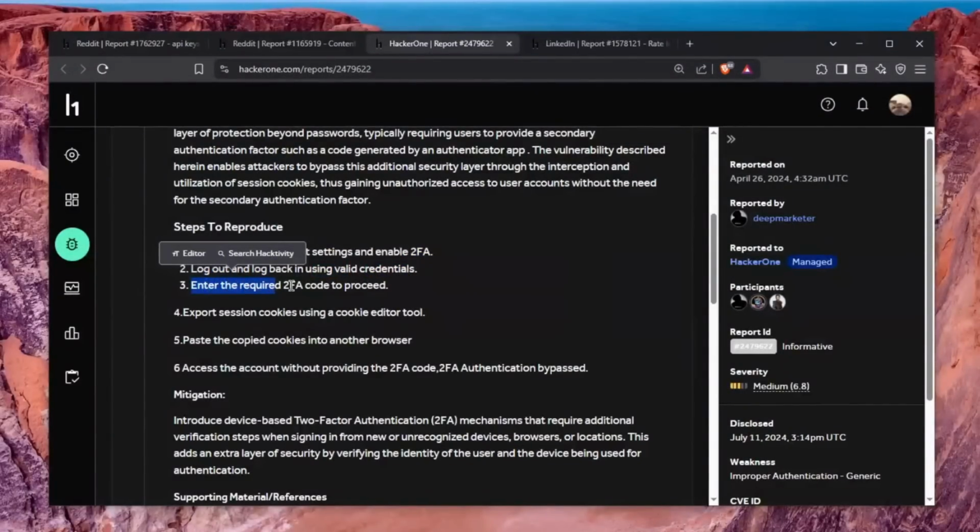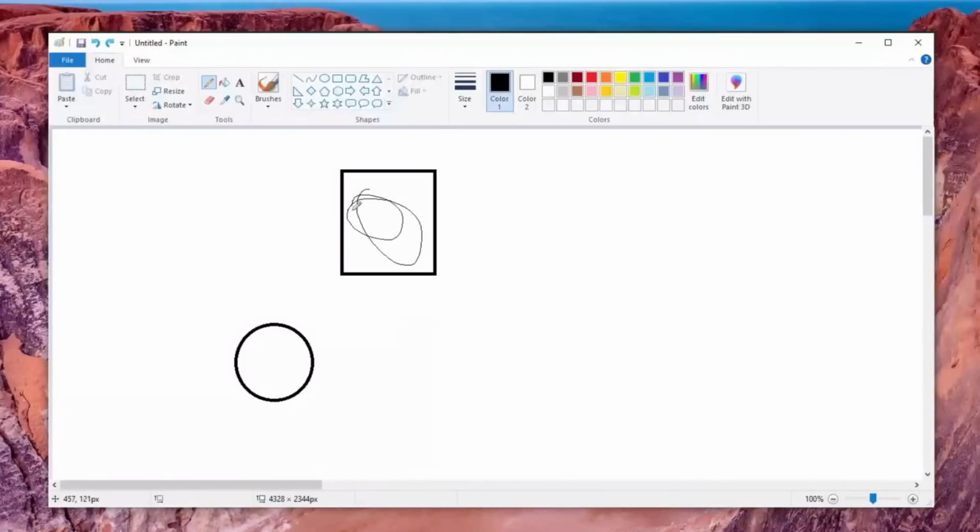Then you are required to enter the two-factor code, which was delivered to you via email or number, and you need to enter that to proceed. And what you need to do then is export the cookies using a cookie editor tool, and then you paste these copied cookies into a new browser. Oh my god, I don't know where this is going. And you can access the account without providing the two-factor authentication. Oh no, it hurts.